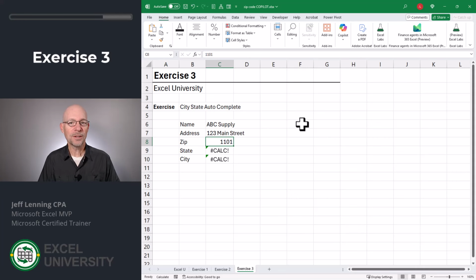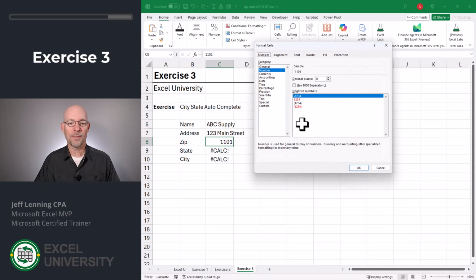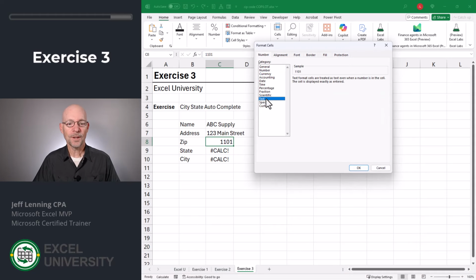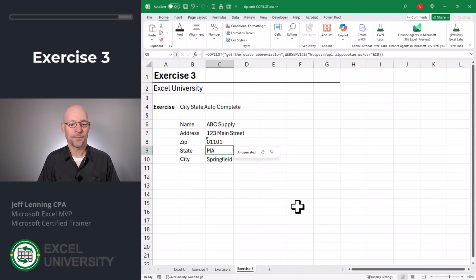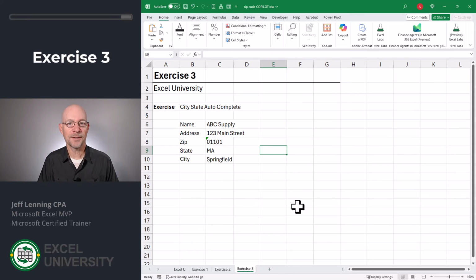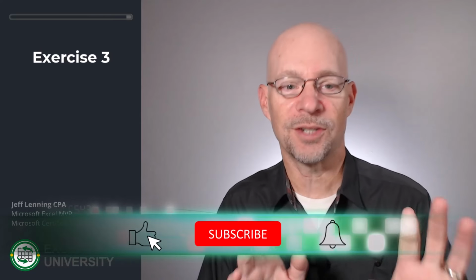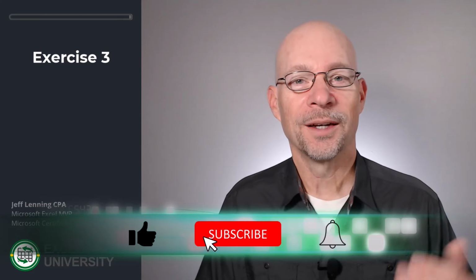No worries. What we can do is store this as a text string instead. The way that we do that is let's open the Format Cells dialog, select Text, and click OK. Now let's type in 01101, enter. And now we can see that's working as expected. Now the user can type a zip code into a cell and the city and state just appear. Pretty cool.